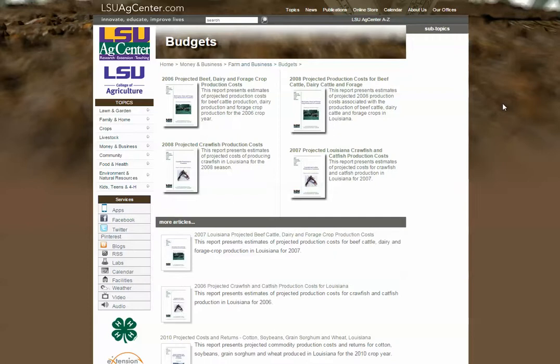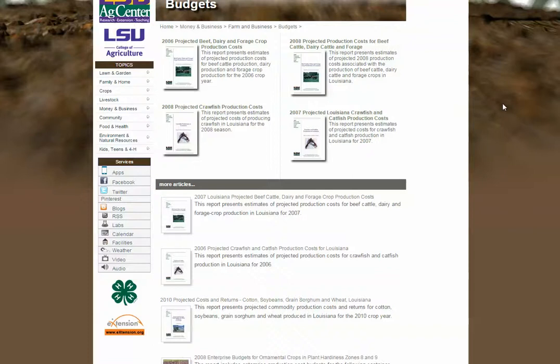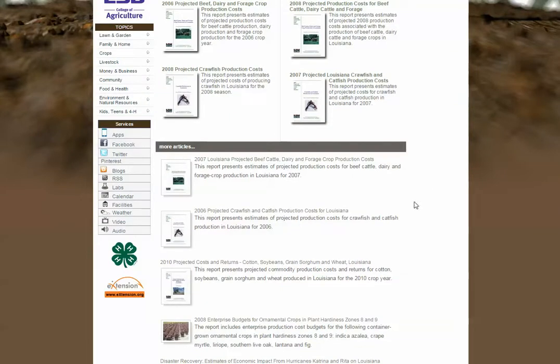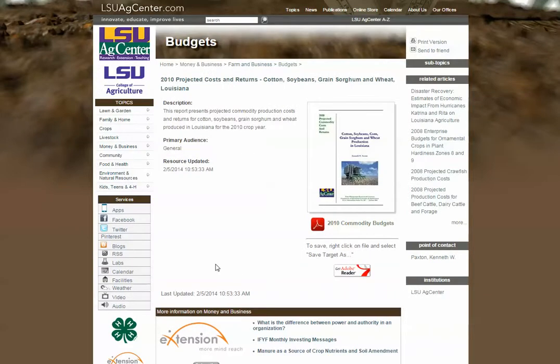This is a list of the current available budgets through the LSU AgCenter. Now the ones we want to use for class for illustration purposes are down here where it says cotton, soybeans, grain, sorghum, and wheat. So you want to click on that link. When you get there, you want to simply click on this PDF file where it says 2010 commodity budgets.